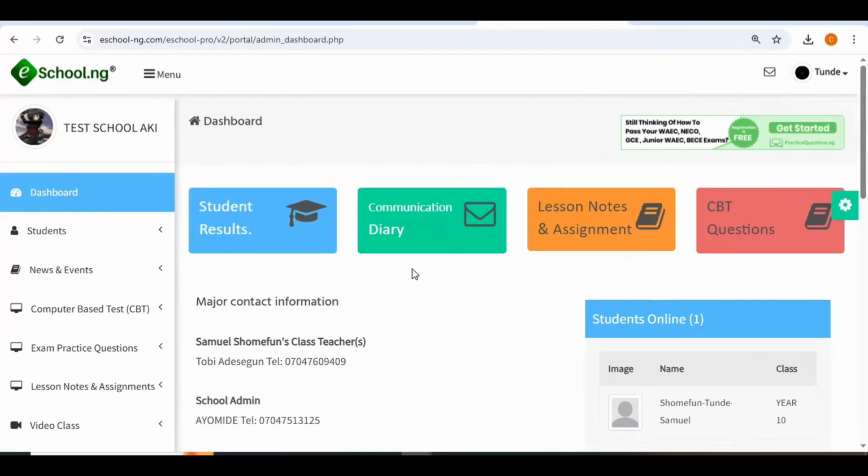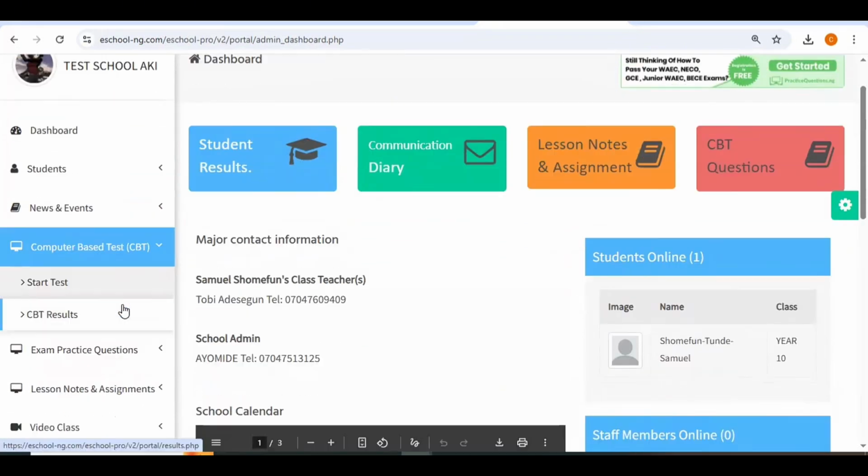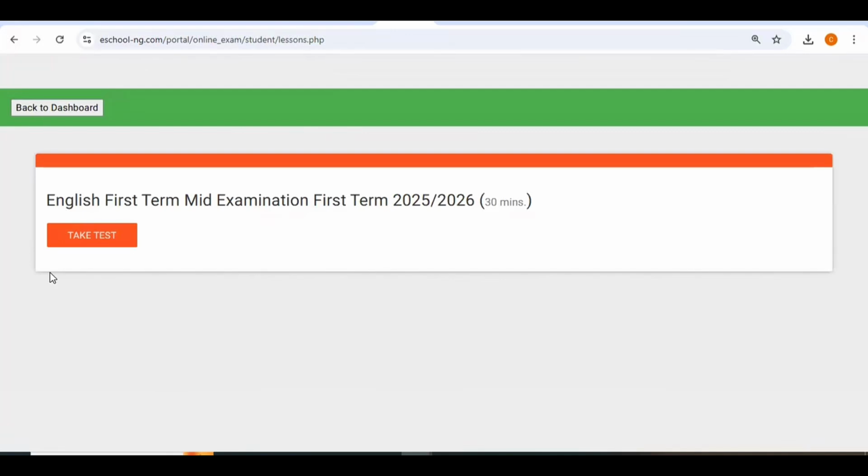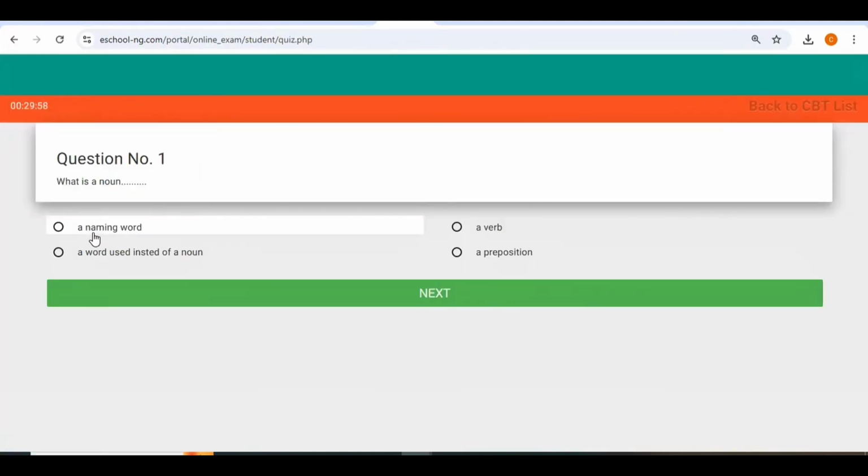Alright, so I've logged into my student dashboard, and this is how the student portal looks. Once your students have logged into their portal and they are ready to take the CBT test, they come down to this part that says computer-based test. So I click on computer-based test. The two options they will see are start test and CBT results, right? I'm going to click on start test because I want to attempt a test that has already been set. So this is the test I created, right? I'm going to click on take test because I want to attempt this test as a student, right?